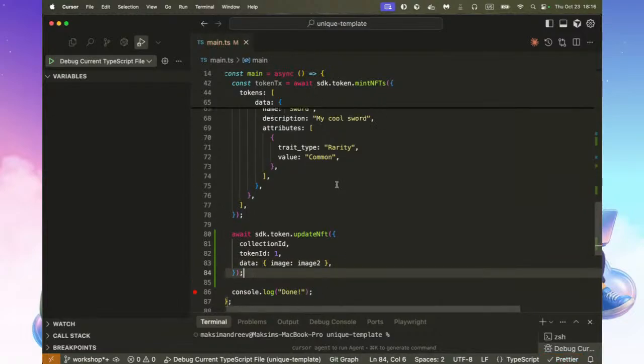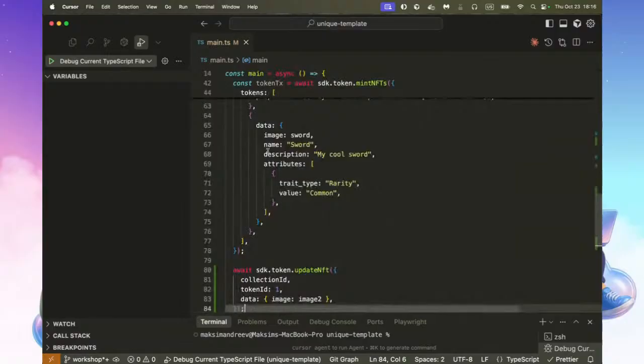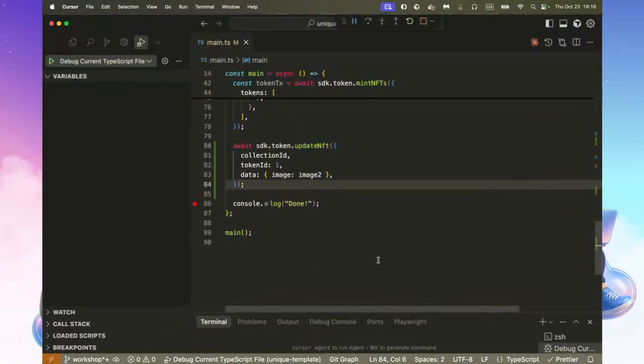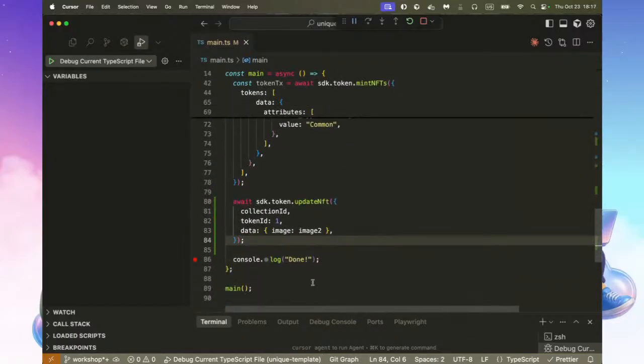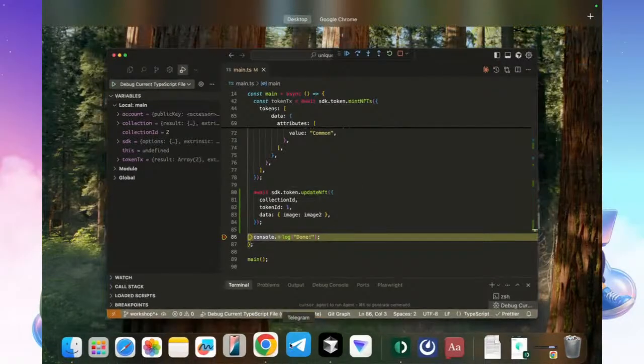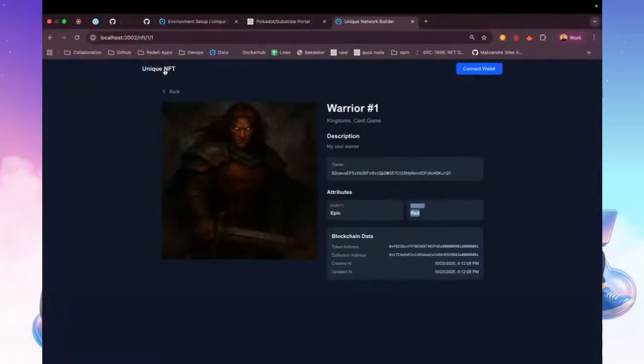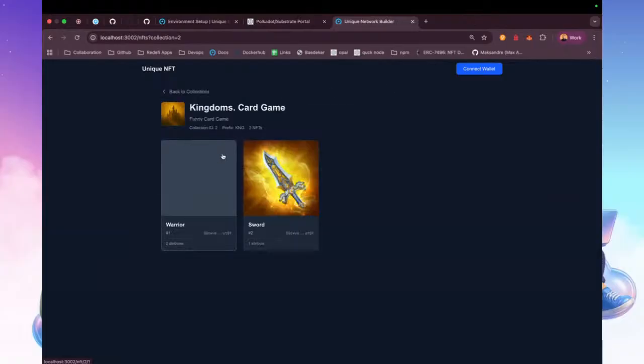And let's just see how it will be on the UI. Let me run this script again. Because we create a new collection, it will be demonstrated here. Oh, okay. Here's our second collection, and you may see we have a little bit different golden warrior, not the same as this. So this way we can update our NFT with some events and so on, and this is how it's done.